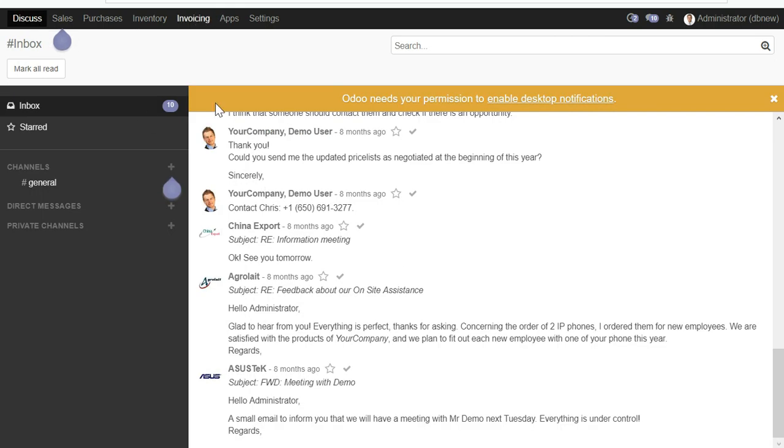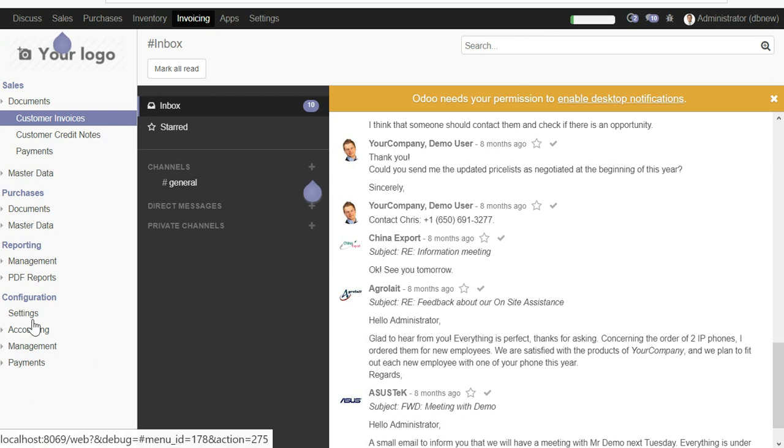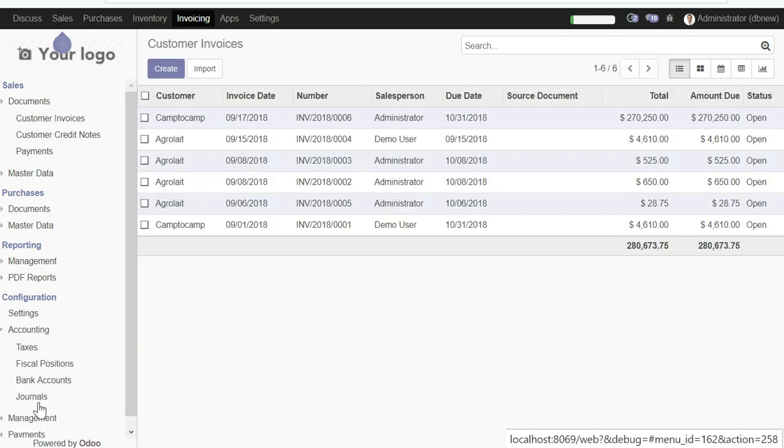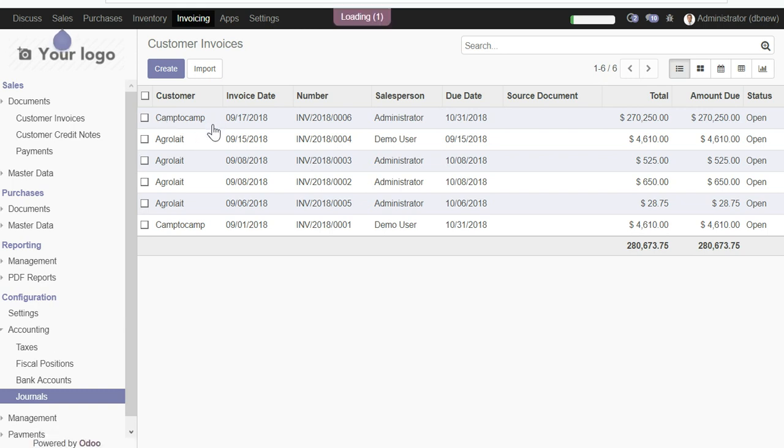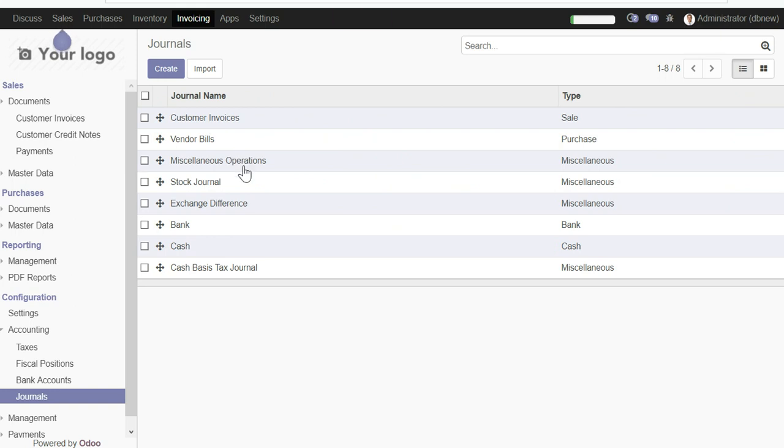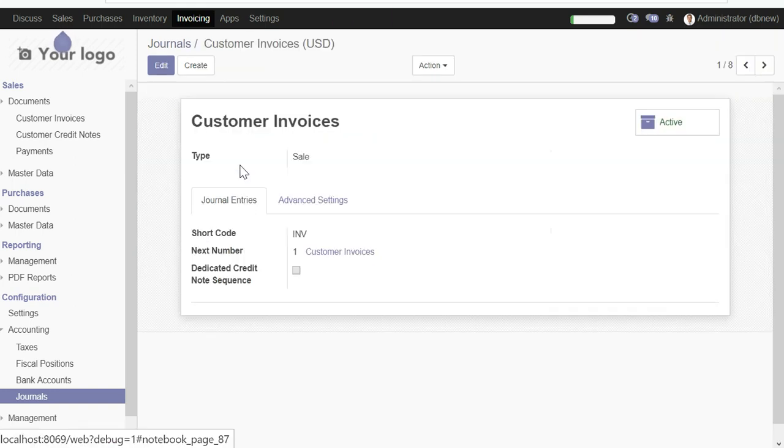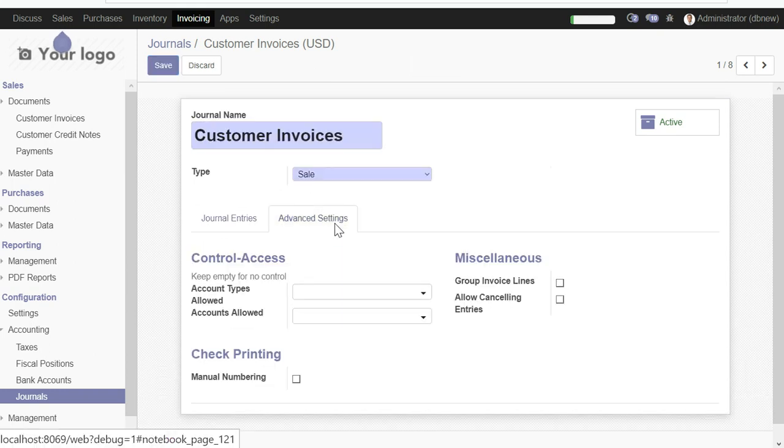Alright, so let's get back to the invoicing section again. Now, finally, we would get to see the cancel entries place. Head over to accounting, journals, and customer invoices. Let's wait for it to load. Edit, and we go to the advanced settings. Great, there it is. Allow cancelling entries. Click save.